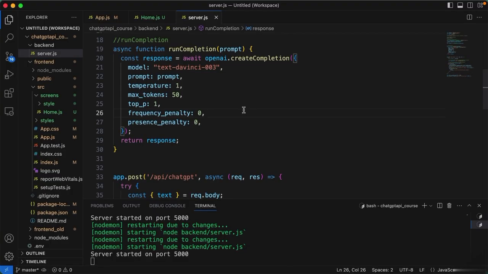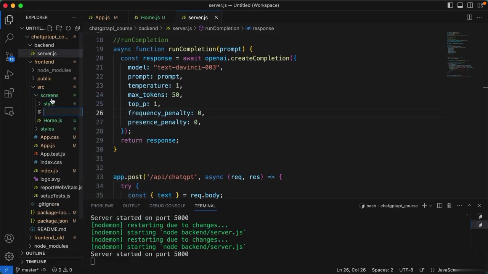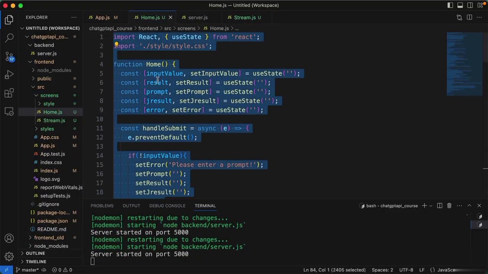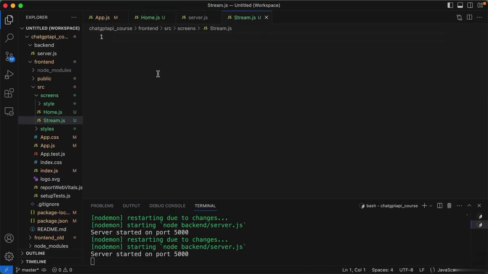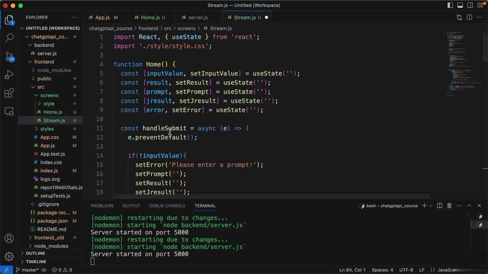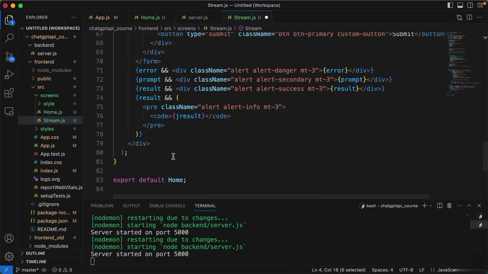Now let's change our code and use the stream parameter to display the prompt response incrementally. First, I'm going to create a new screen and call it stream.js. Then copy and paste the content of home.js in there. I'm going to change the code later. So for now, I'm just going to change the name of the React component to stream.